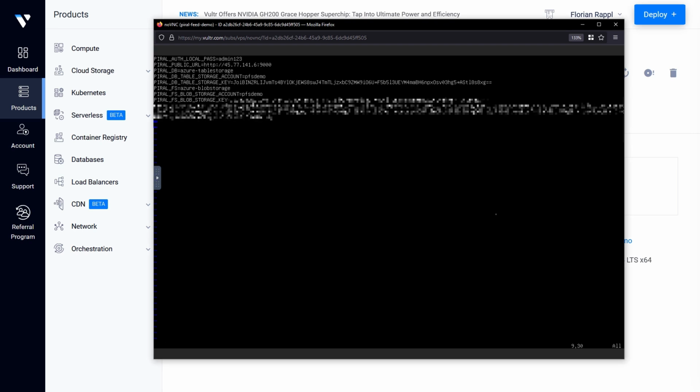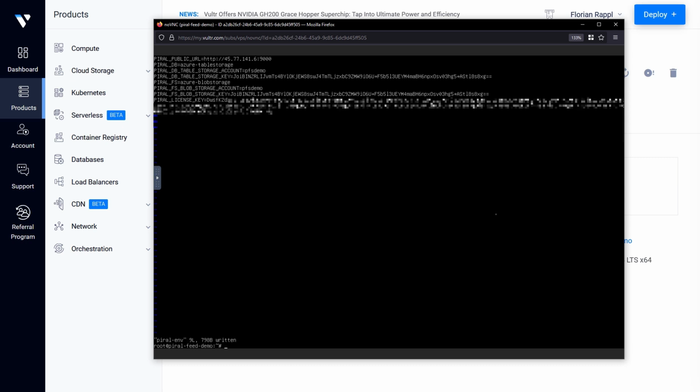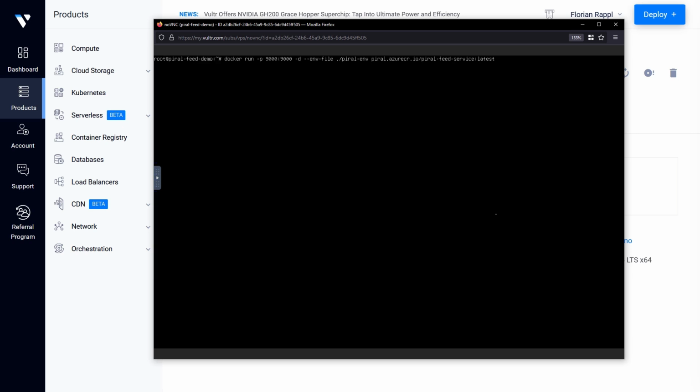Once everything is configured we can run the image again. Now it's time to see if the service is up and running. If everything looks fine we can create a new feed to test it.